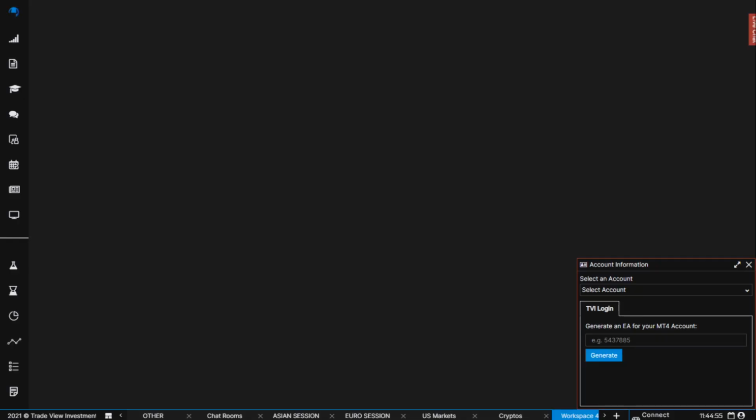Hello everyone, in this video I'm going to show you how to connect your TradeView X account to your MT4 account and terminal. The way that you do this is found inside the bottom right hand corner where it says connect account. I've already clicked on it here.